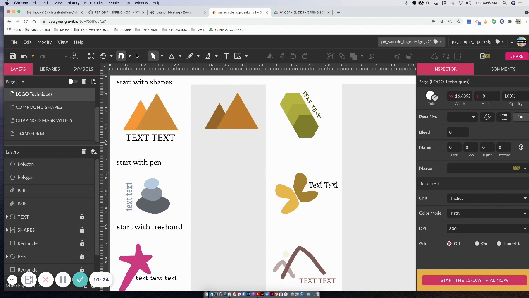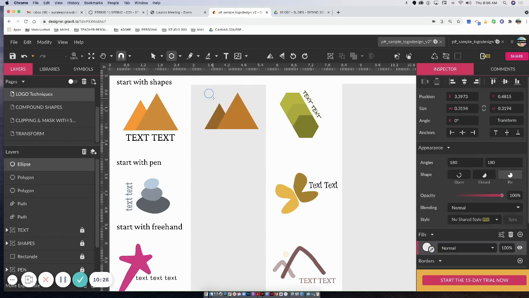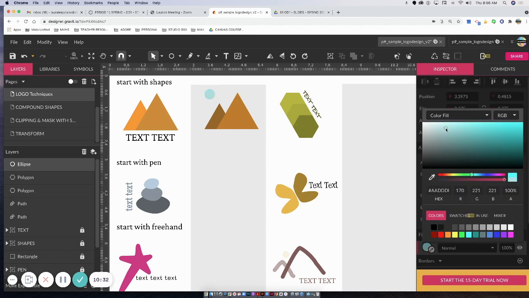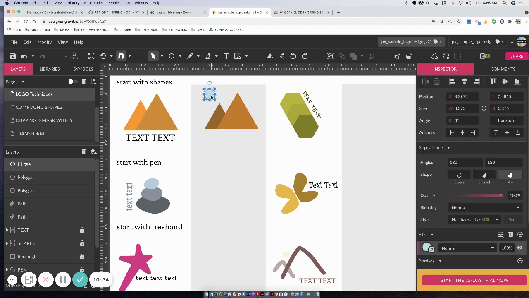If I wanted to, I could put one of those crescent moons up there. Let's do that. Let's work with shapes again. There's my circle. I'm going to start with a blue moon. We'll make a copy of that circle.